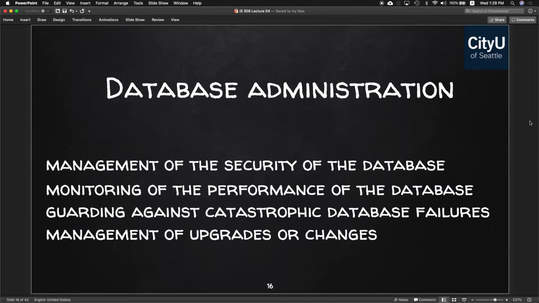Guarding against catastrophic database failure. As I mentioned, you can do replication, right? Or you can host it on the cloud. You can have it in other regions and make sure that when someone's down, it automatically redirects to the other database, so the user feels like nothing happened.